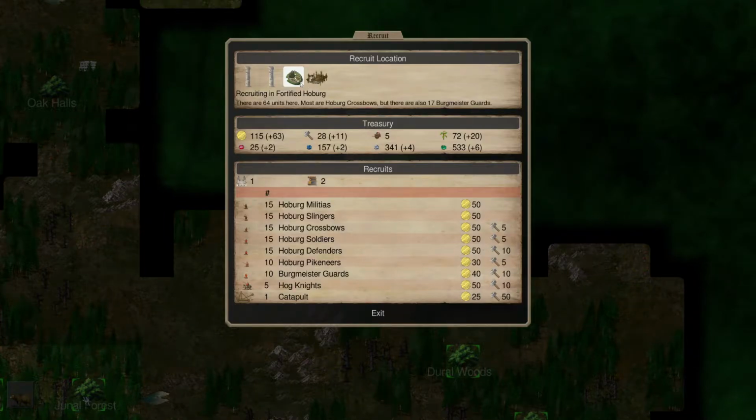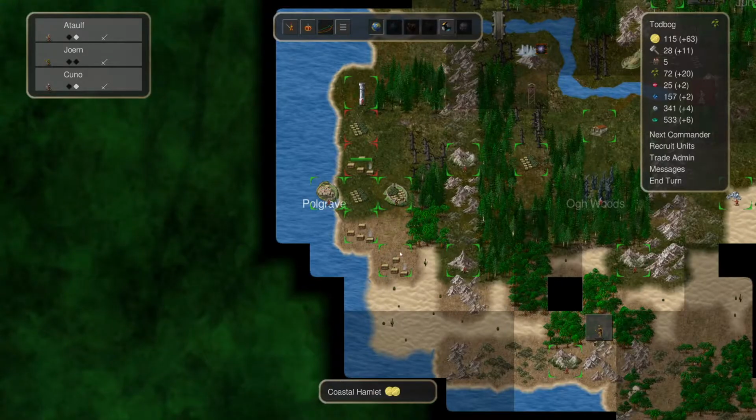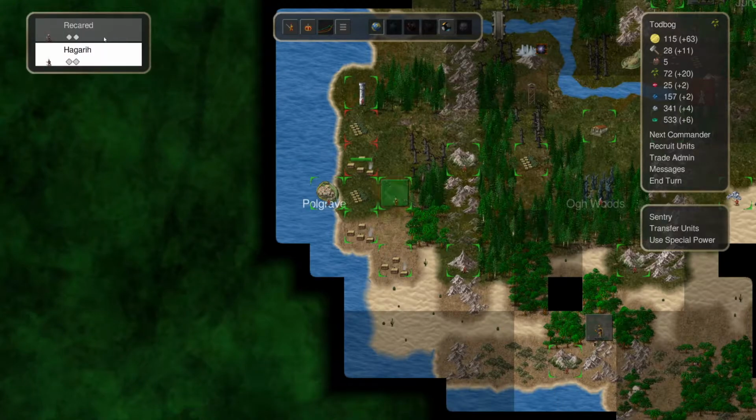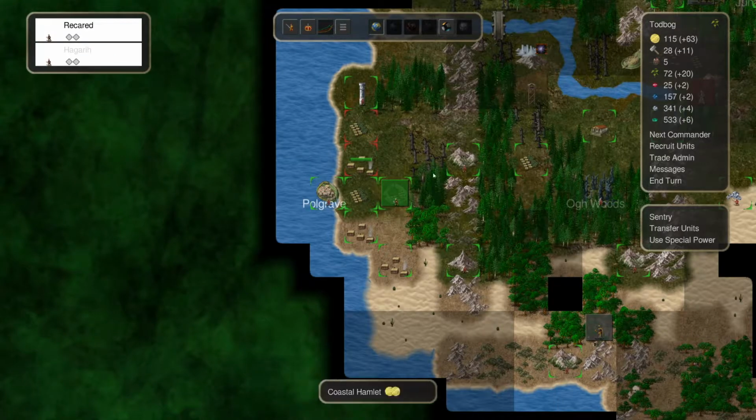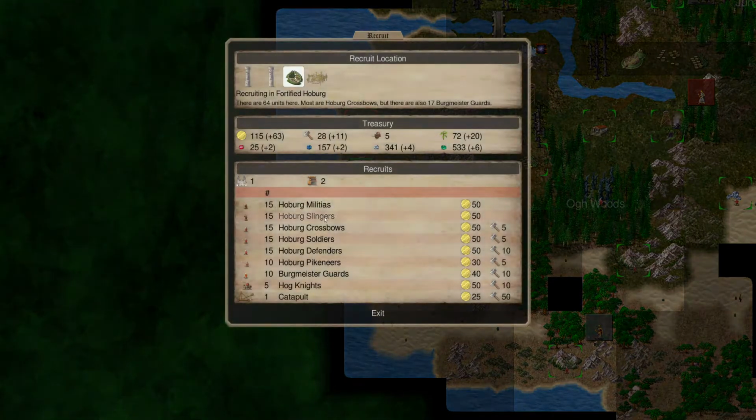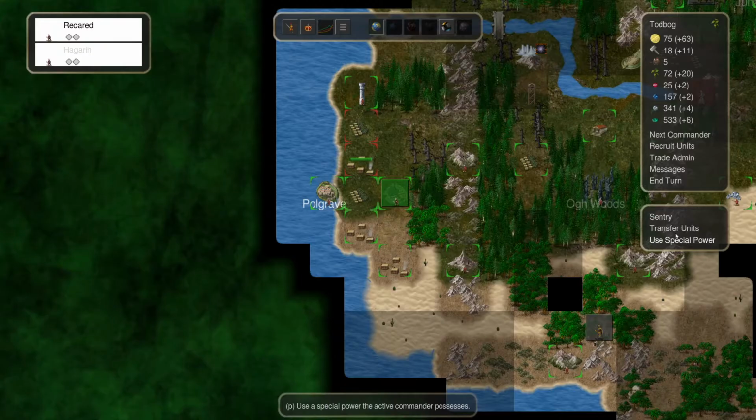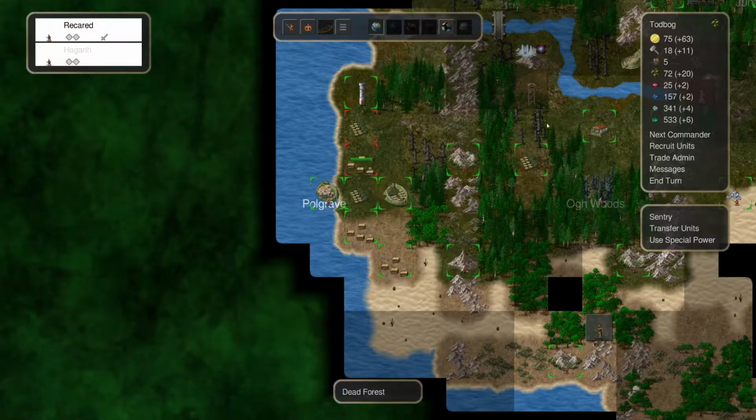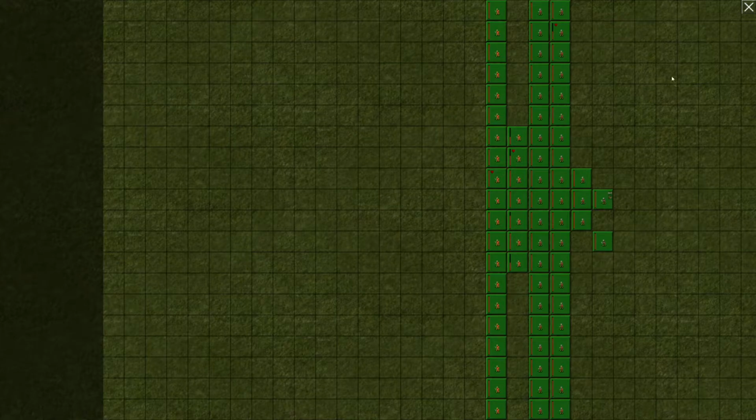Alright, so it's good that we reinforced our home. We eliminated the threat. So, what we're going to do... Looks like they killed one of my heroes, but that's fine. Let's go ahead and recruit. We'll go ahead and get some more Burgmeister Guard. Alright, and then let's transfer. There you go. And we'll retake what he's taken from me.